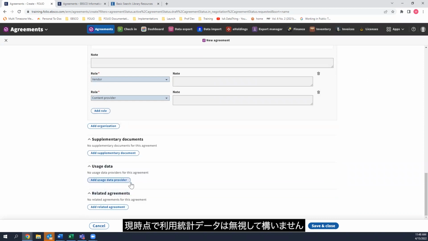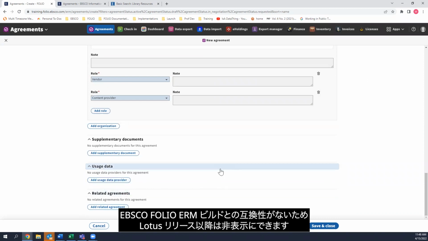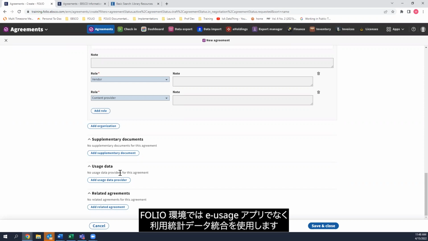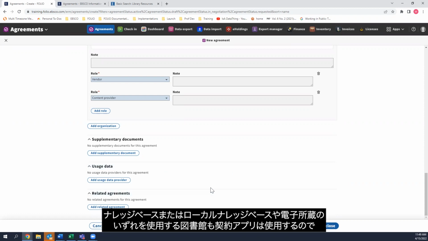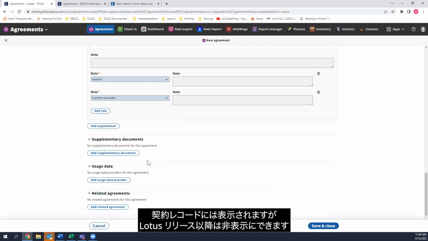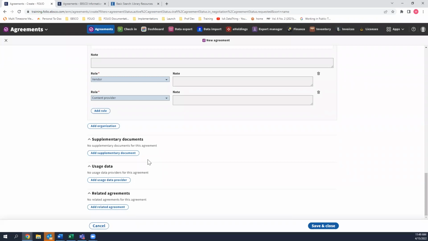For right now, this usage data you can ignore. This is not compatible with the EBSCO Folio ERM builds, and it's actually going to be able to be hidden starting in the Lotus release. You would use usage consolidation in your Folio setup as opposed to the e-usage app, which libraries with local KB admin, which is kind of the option for people that aren't using the EBSCO knowledge base, would use. But because agreements are used by libraries using both knowledge base options, either local KB or e-holdings, it appears on the agreement records, but will be able to be hidden beginning in the Lotus release.